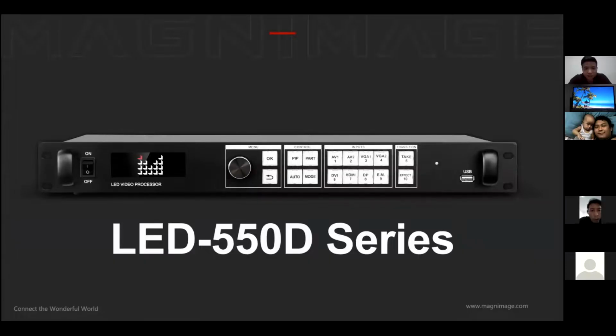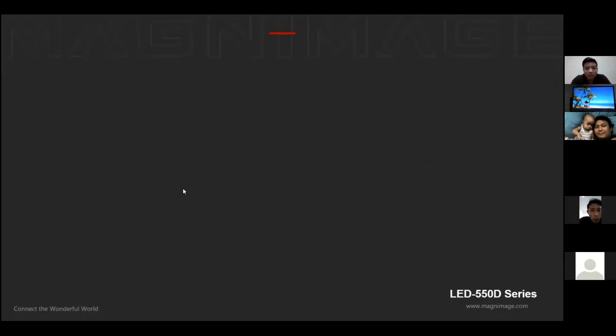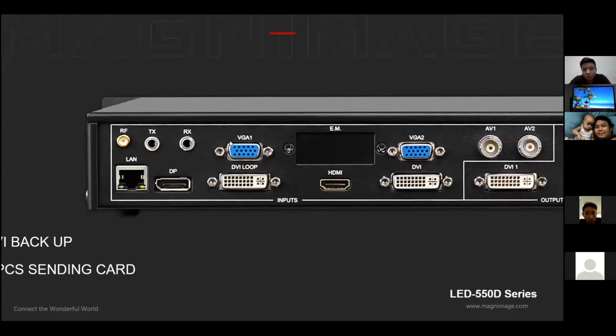Okay, let's start with the 550D. Here is the front face. You can see here, for the input, the basic input. And here, EM. EM means extend module. You can extend the SDI and USB or another input. The USB is for media. You can use the media to play the video.